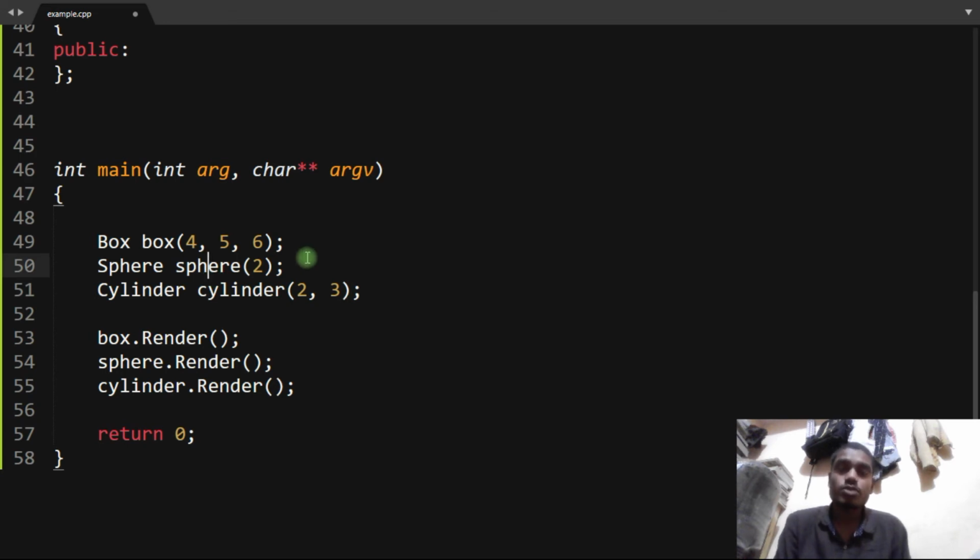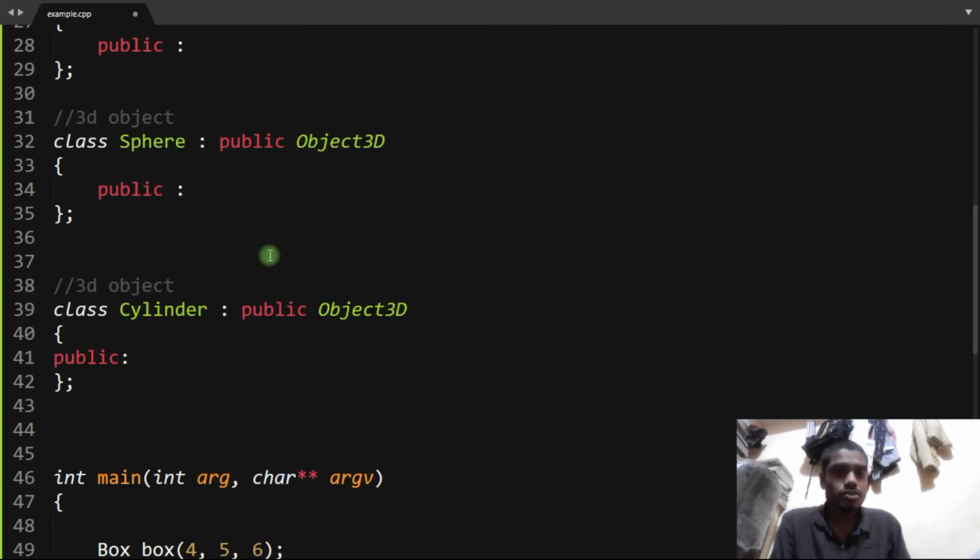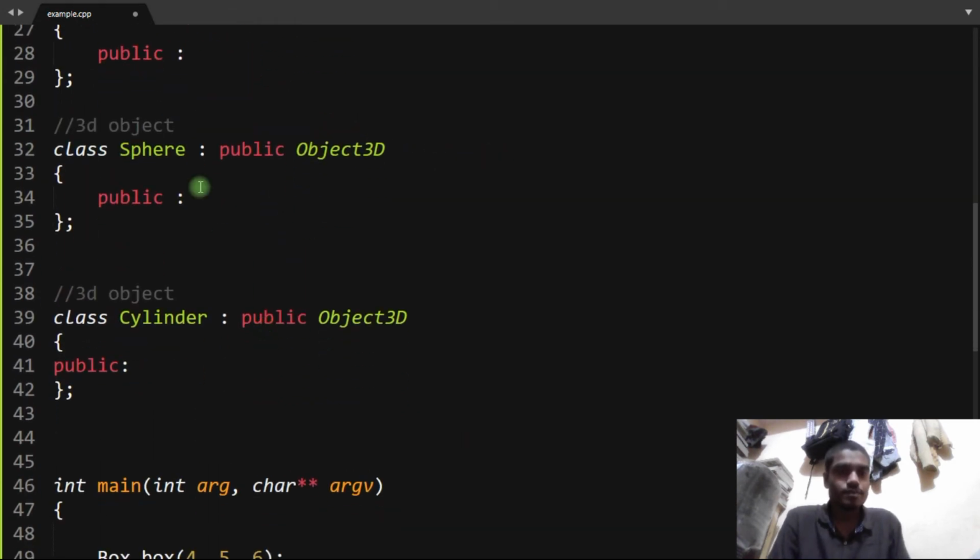How can we do that? This is all possible with the help of constructors. We have to define constructors for each of these. We can implement only the rendering functionality in this Object3D. And now let's create the constructors for each of these objects.